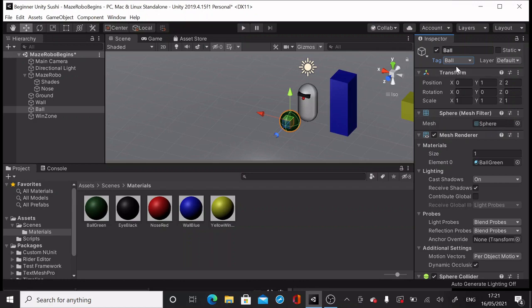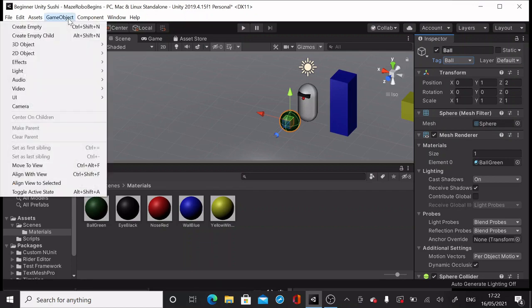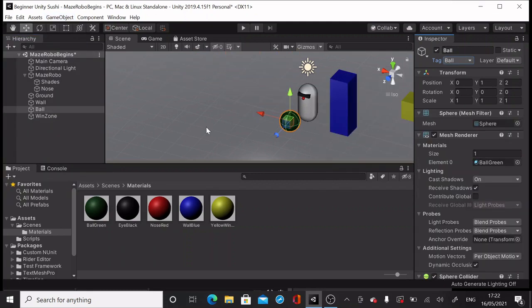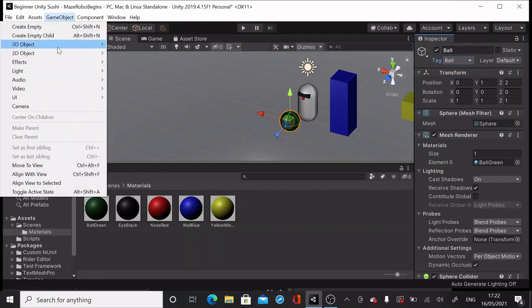So now when our robot kicks the ball into the win zone, we want some kind of indication that the robot has won the game. So we're going to create some fireworks that will go off at the point that the robot kicks the ball into the win zone. To create fireworks, we're going to go up into the GameObject pull-down menu.